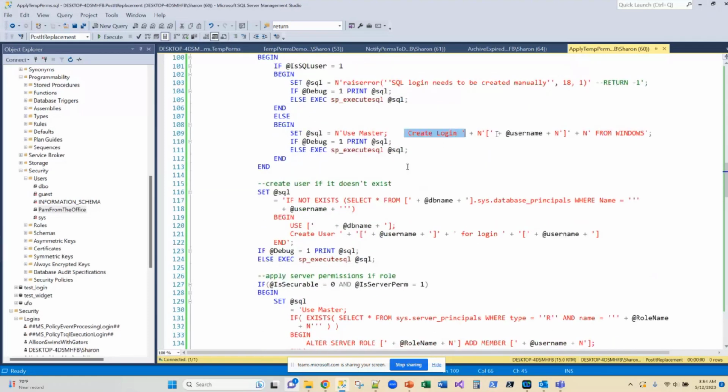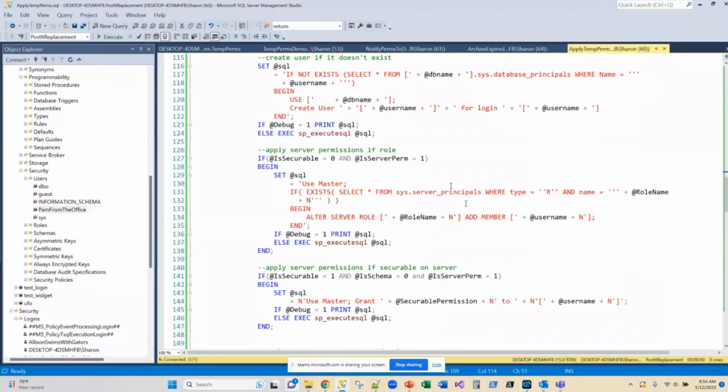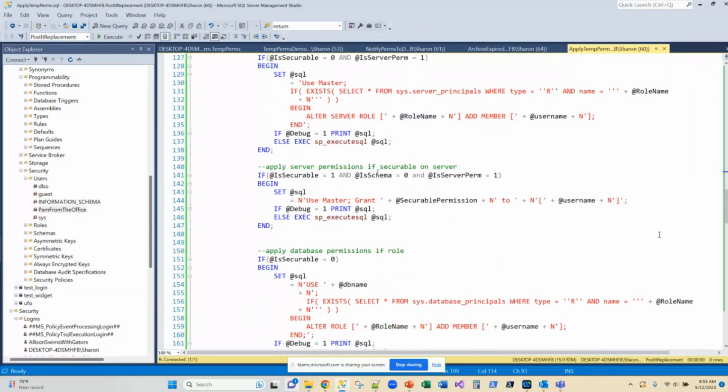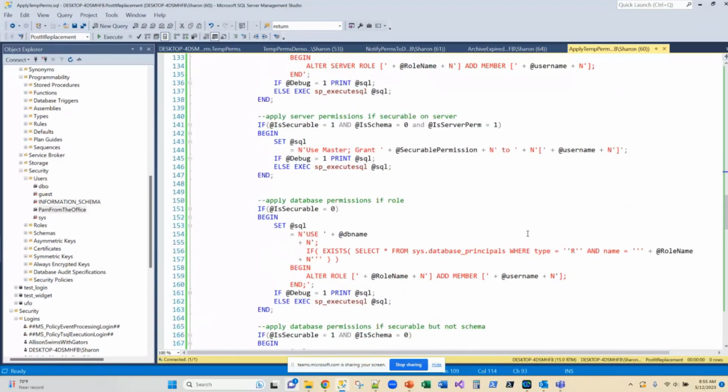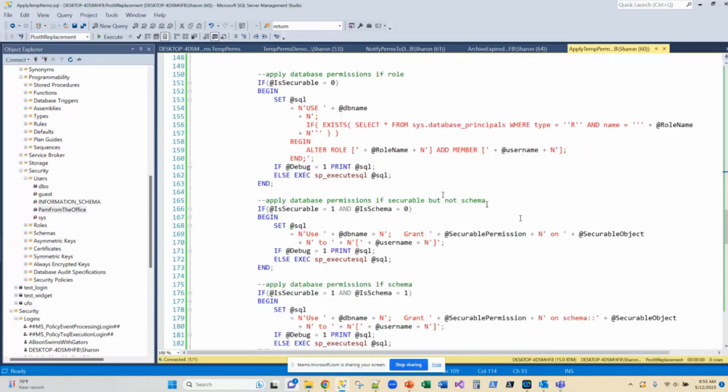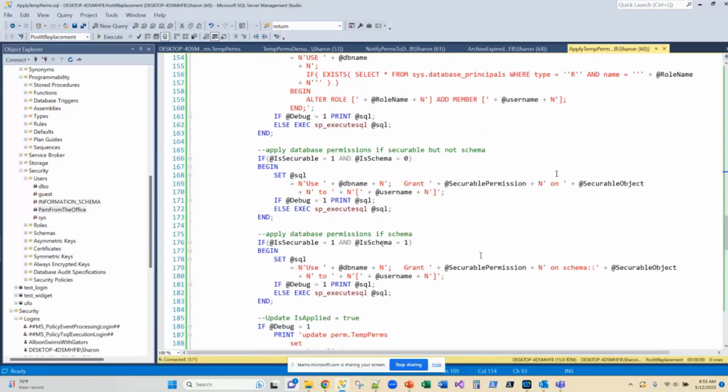So here's where it creates the login for Windows authenticated, creates the user if it doesn't exist. And then this one is apply server permissions if a role, apply server permissions if it's a securable. And I just use the fields in the temp table as variables in constructing the statements using dynamic SQL. So apply server permissions if it's a securable, database permissions if it's a role, a database if it's a securable but not a schema, database permissions if it is a schema, because those have to be constructed slightly differently.